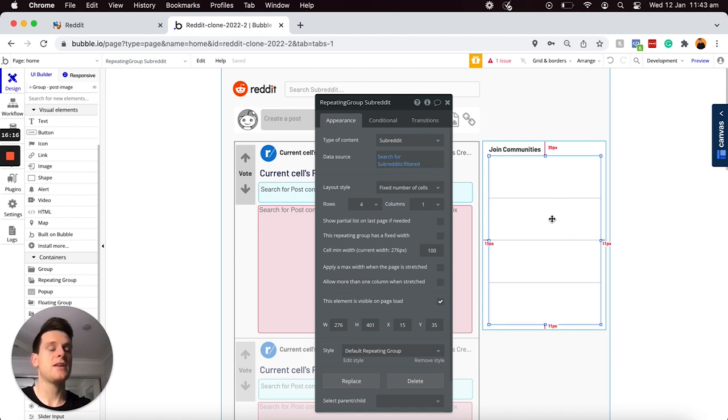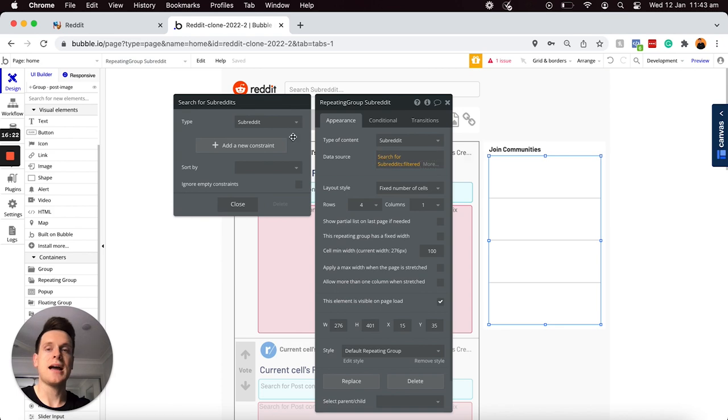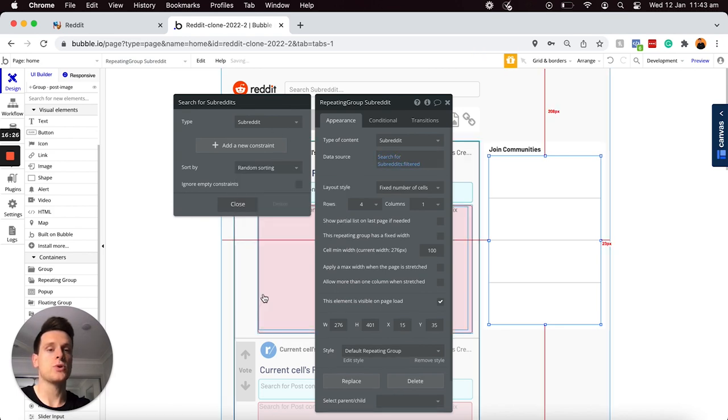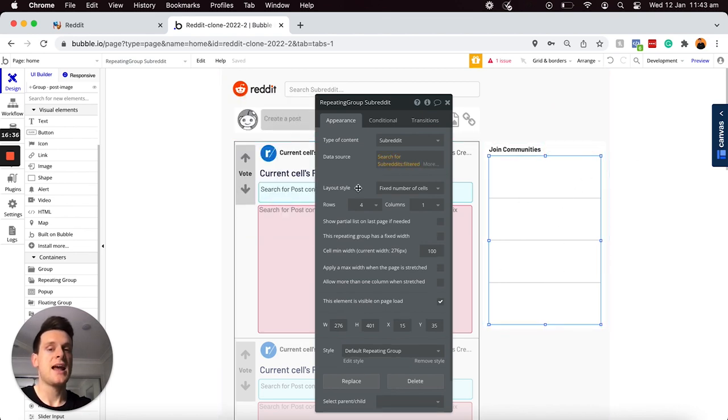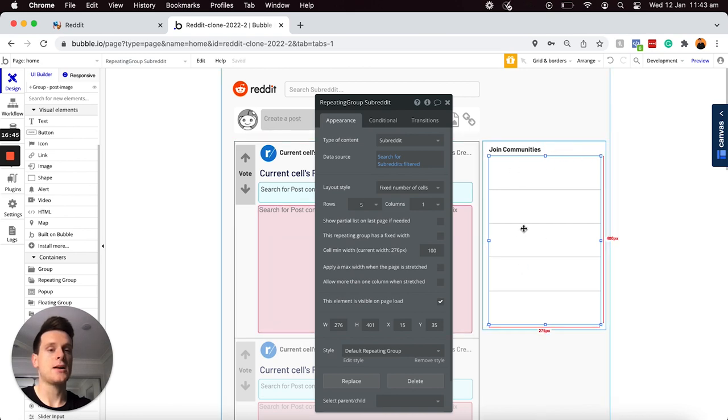And in fact, if we'd even like to display a list of these subreddits in any random order, we can open up our search here, and under the sort by option, we can choose the random sorting option. That's just going to change the list of subreddits that are recommended to a user every single time they load this page. I'm going to close that. And as I mentioned, I want this to display a list of 5 subreddits at a time. So I'm going to update the number of rows here to be 5, and it will update that accordingly.